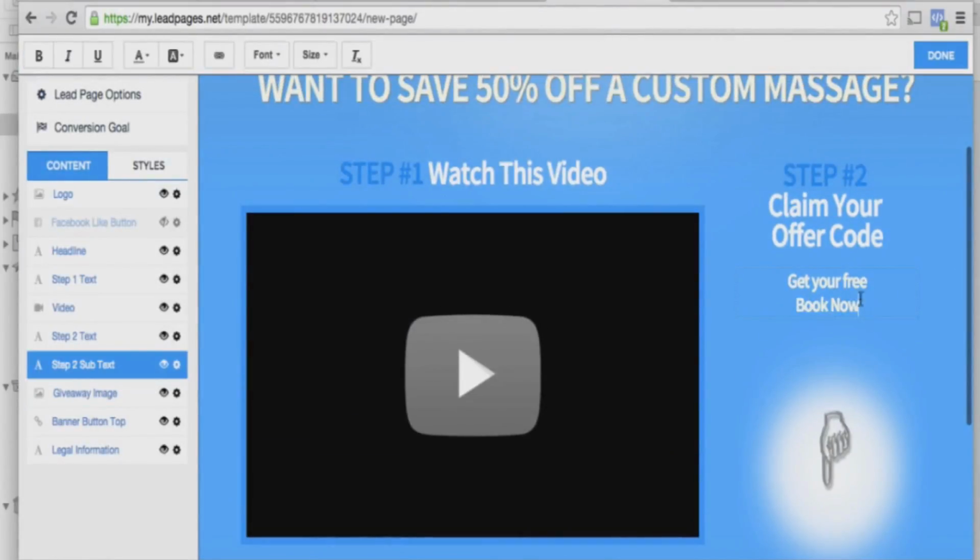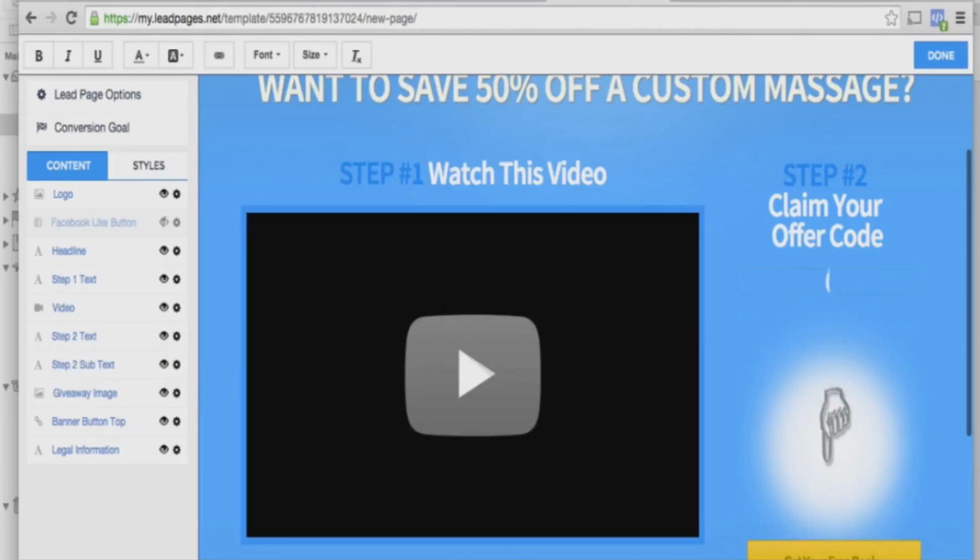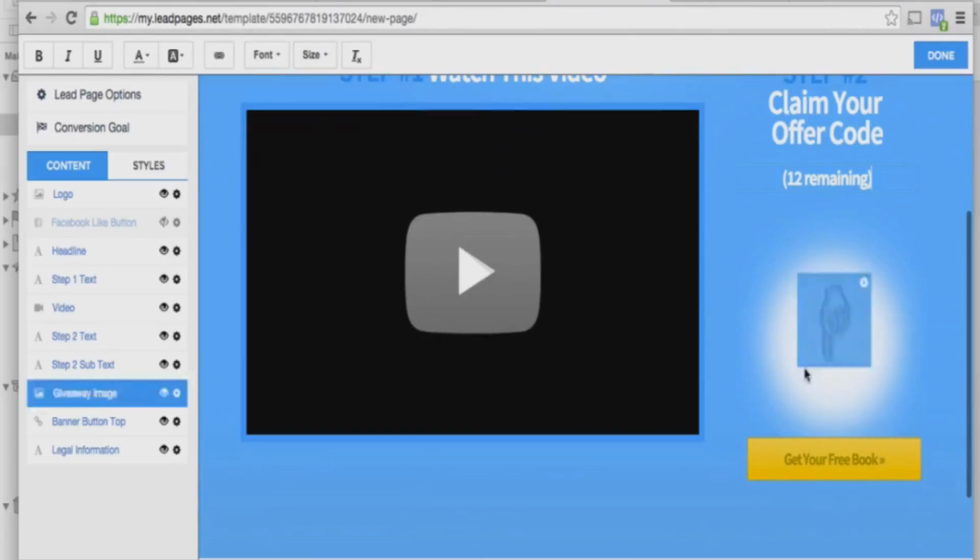And then obviously we're not giving away a free book, so we want to change this to provide a little scarcity here. So we're going to say 12 remaining. And you can choose how many. If you're giving away like 50, 12 remaining is good to say. If you're giving away like 30, we usually use the number like 7 or 9.